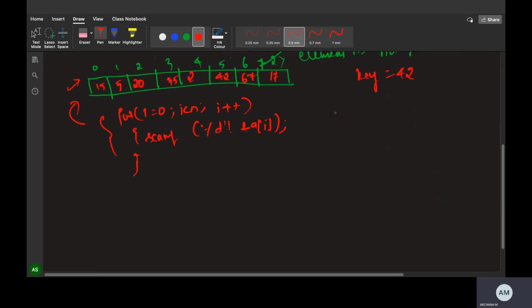Now the key value. I can write a printf, enter the key element. This is one of the statements I can write, and then a scanf percentage d, and whatever the key element is, I will take it as key. Okay, now I will take key is equals to 42.